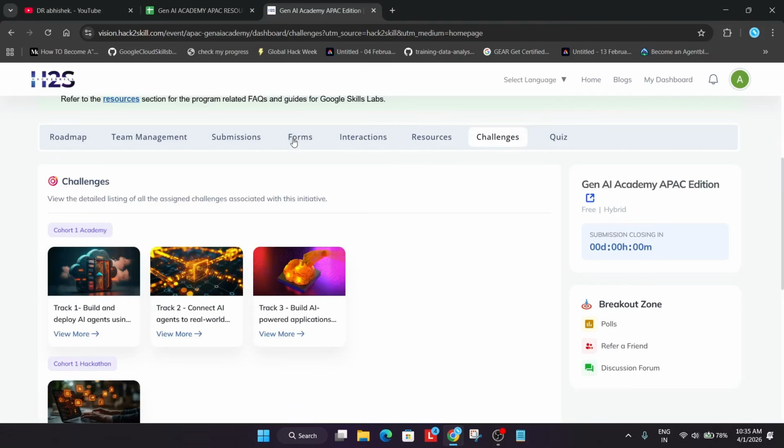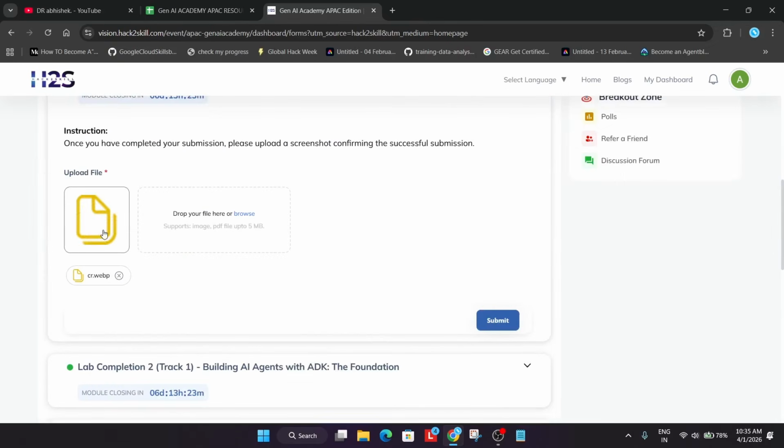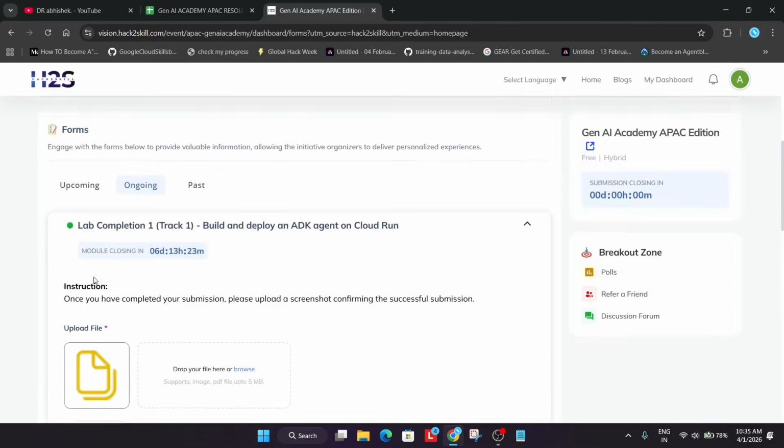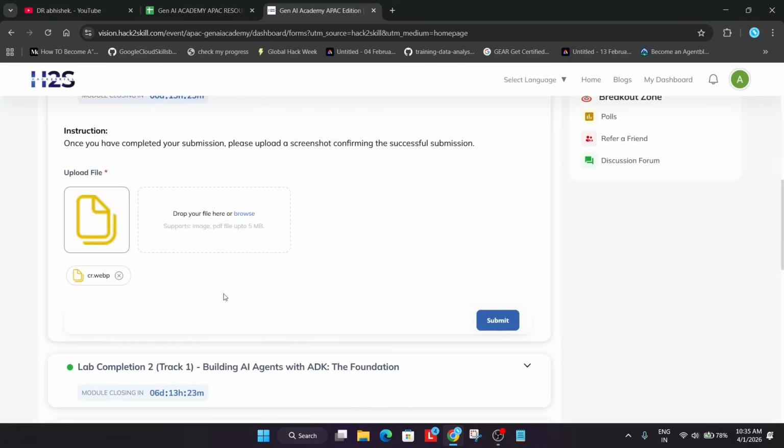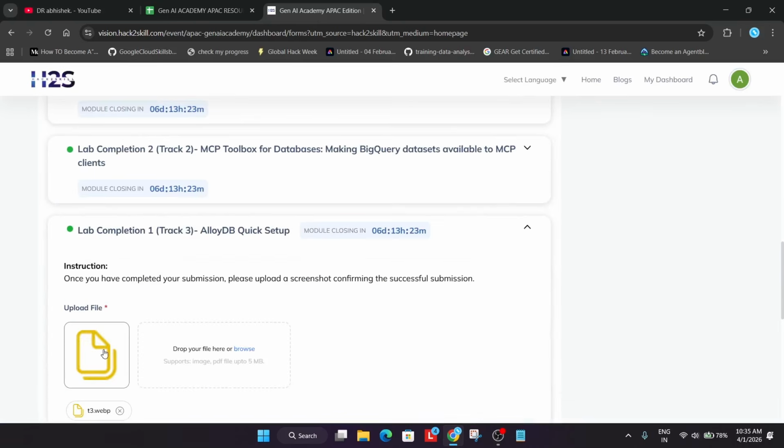For example, let me just show you the form section. So here you can see my project, meaning this is codelab. So my codelab submission is listed over here. You can clearly see, right? You can see I have completed the codelab and submitted all the images.